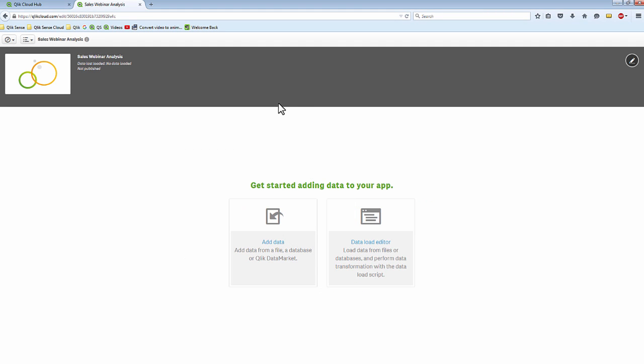Click Create App. Now that the app is created, the next thing you need to do is add data into the app. There are a few ways you can add data into the app.